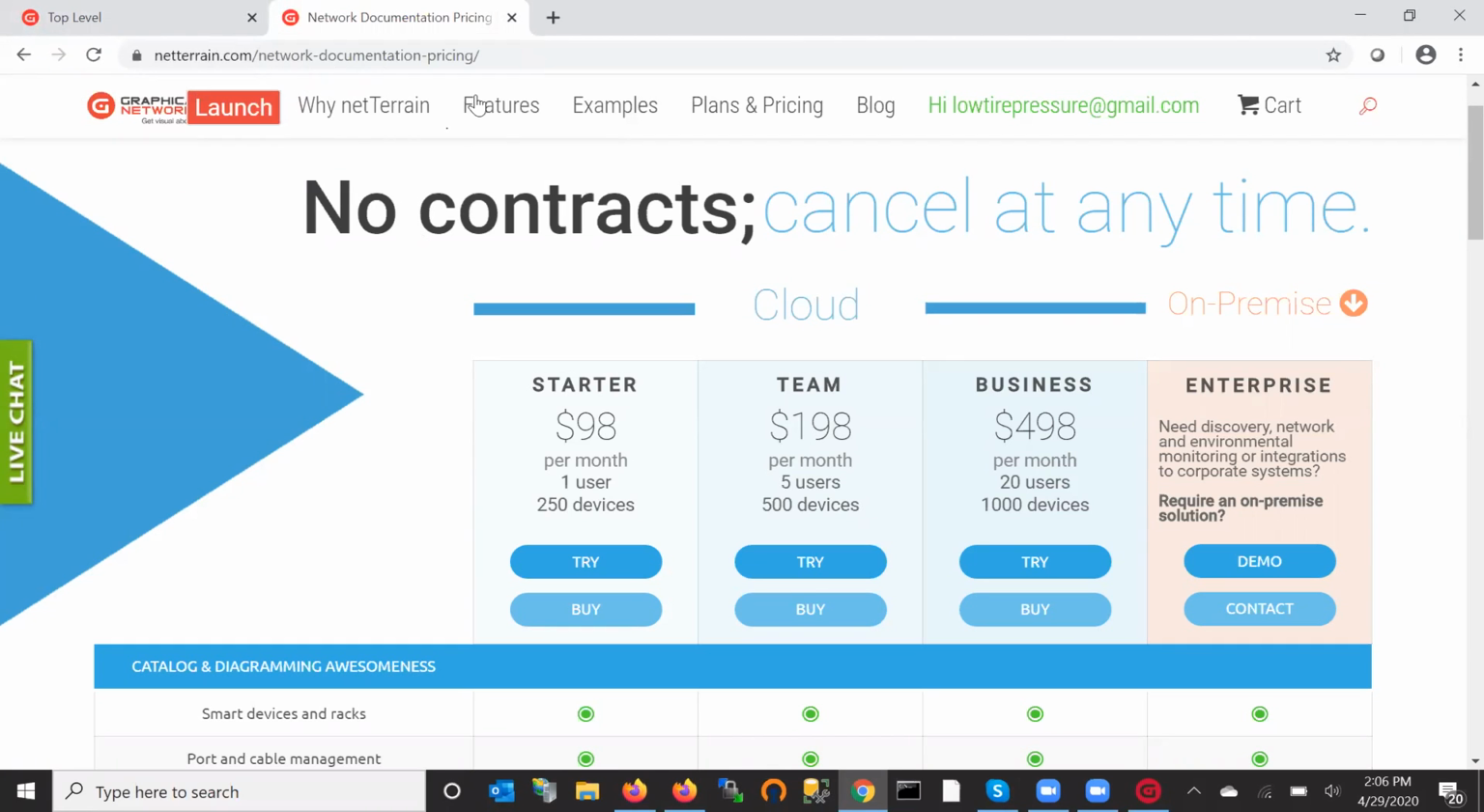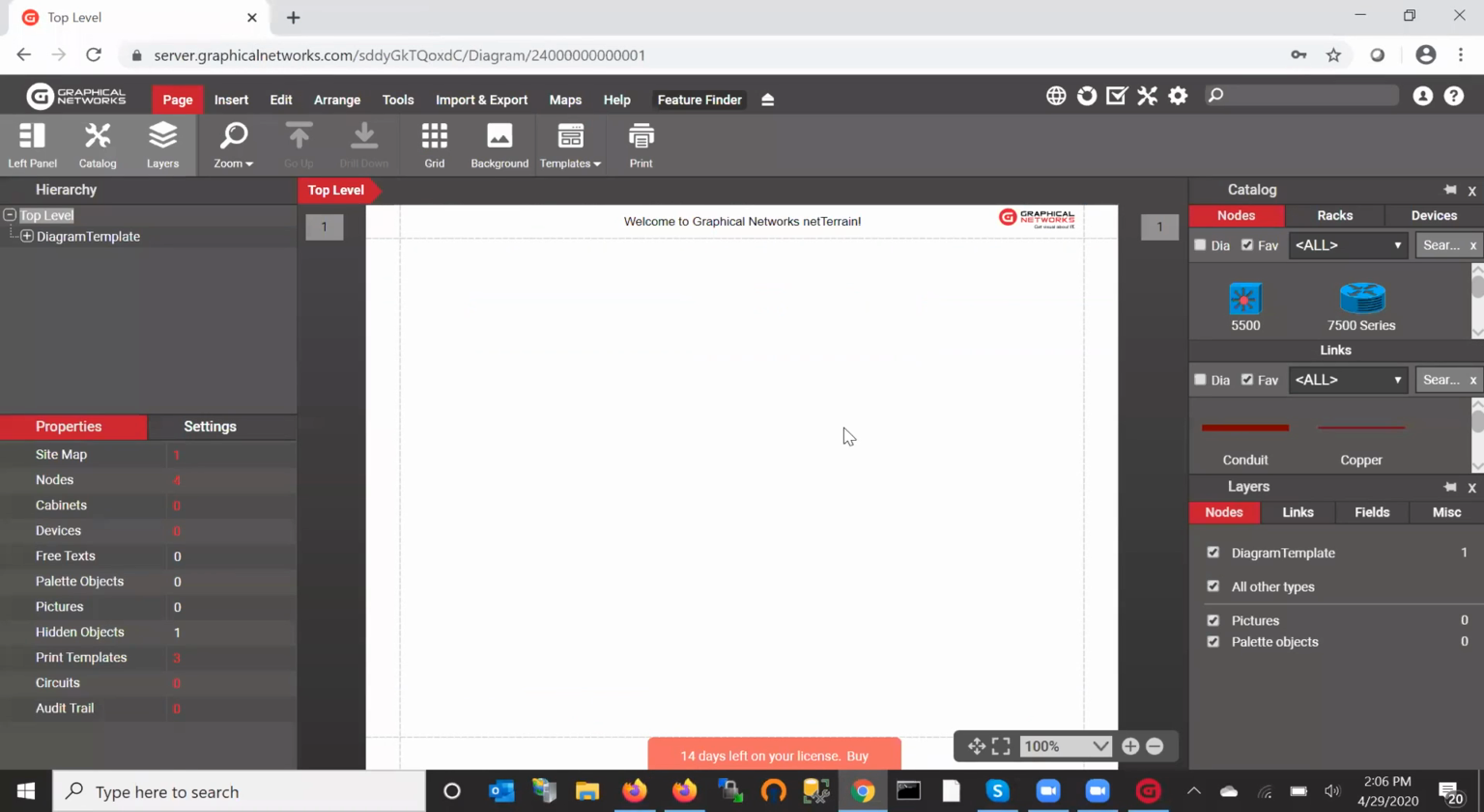Once you sign up, you get a 14-day trial and you log in. At the bottom, it'll tell you you've got X days left on your trial license. Once the 14 days is up, you lose access to the system. If you've got questions, or you're working on something and need a couple more days, just reach out to us. We're pretty flexible on those types of things.